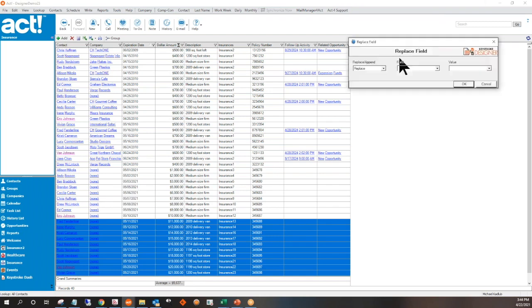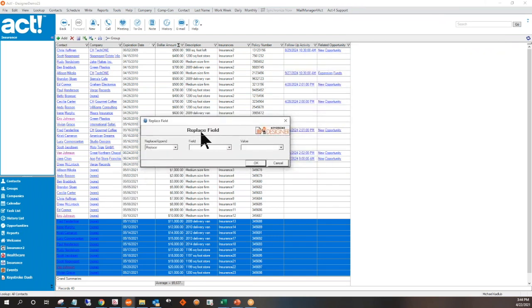It's going to bring up a replace field box. And I have 3 options here. I can replace, which is going to replace that data that I choose in the field next. I can append, which will add to that field at the end of the current data, which for a date field, you really can't do that anyway. You can do it for a character field, though. Or I can copy. So I can basically copy one field to another. So I'm going to choose replace. And this is what? Expiration date.